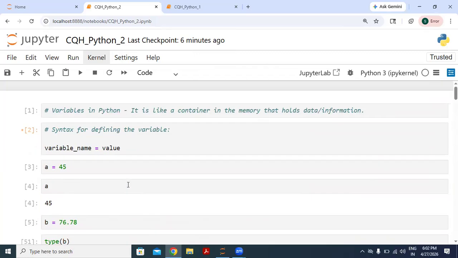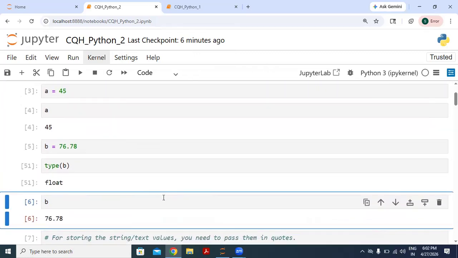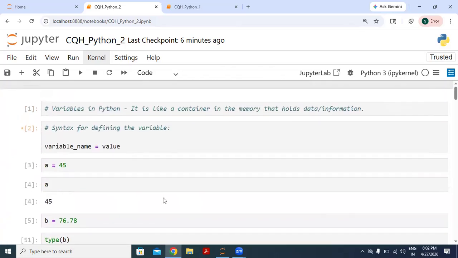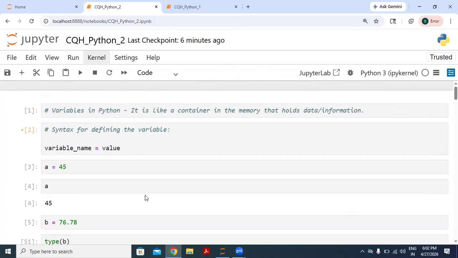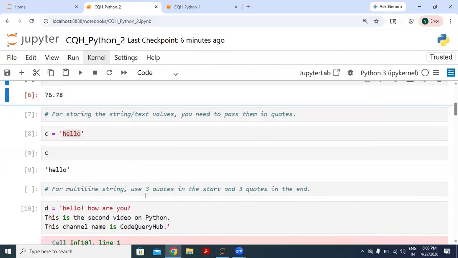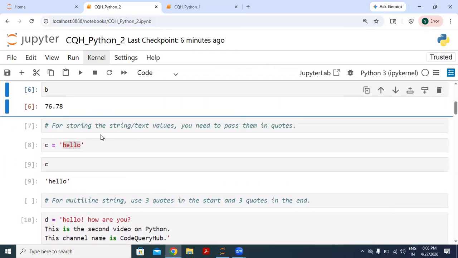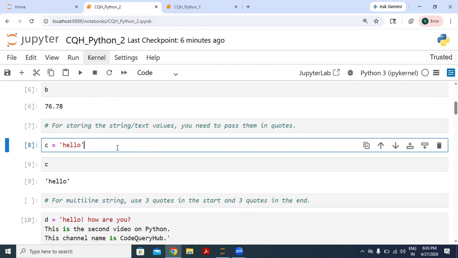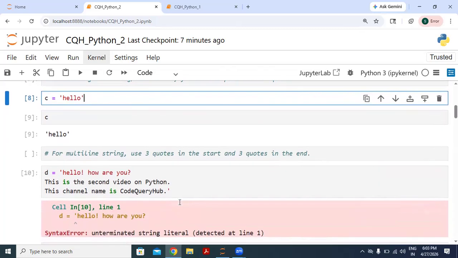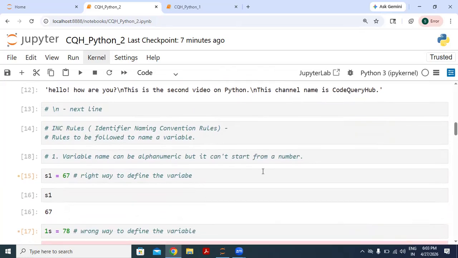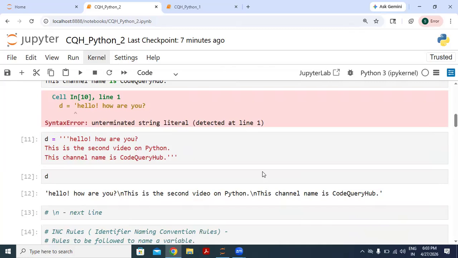So in this video, we have learned about the variables in Python, how to define them. We have the syntax as variable name equal to value, and to define the single line string, we can enclose the string in single quotes or double quotes. And for multi-line string, we can use three quotes at the start and three quotes at the end. This is how we can define the multi-line string.